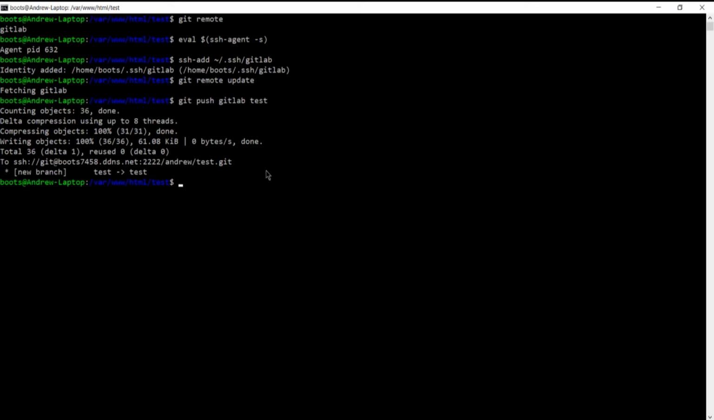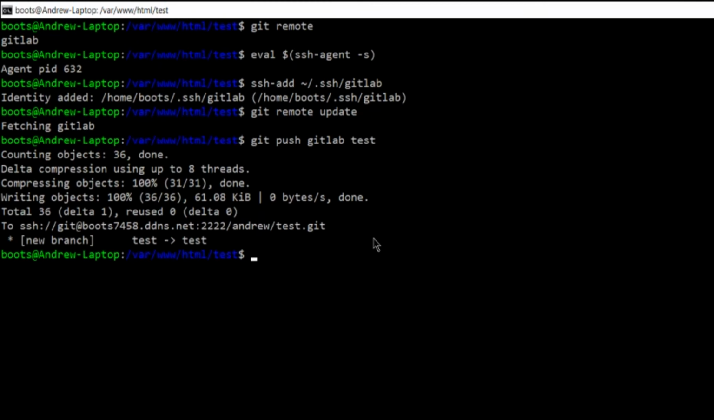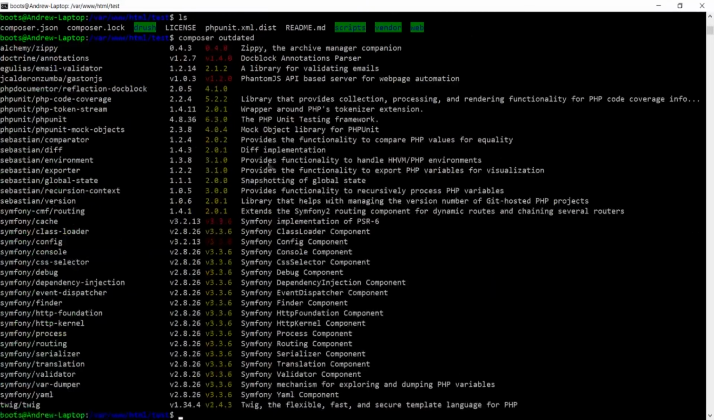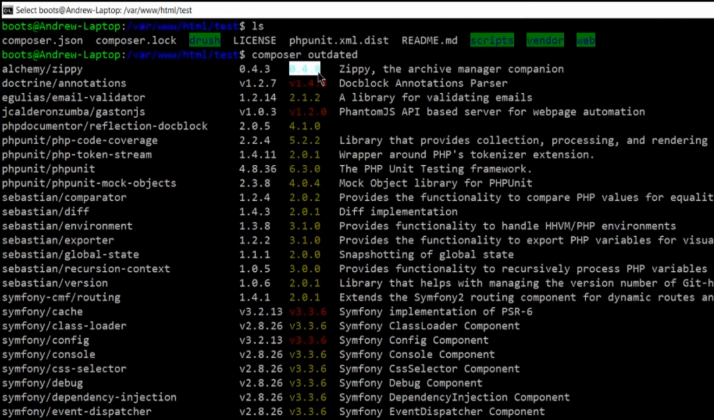So we've taken care of two of the tools. Now while I'm here, I want to show that you can type in composer outdated, and this will show all of the packages that are red, which are in critical need of update, so I would go ahead and take care of those pretty quickly.